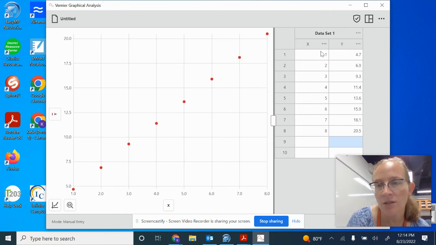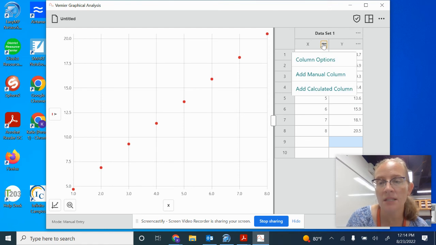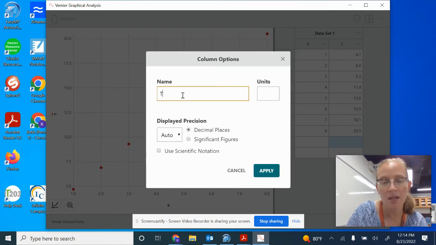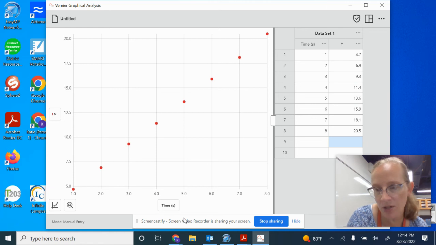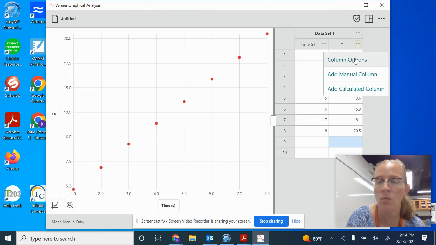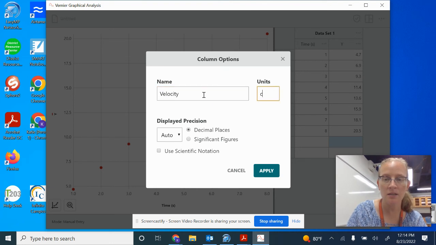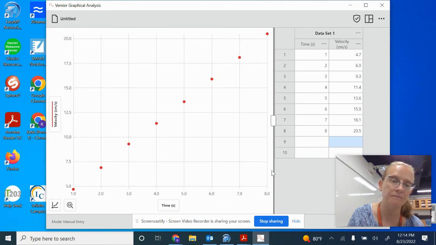And the first thing I'm going to do is, right here, these 3 dots by the X, I'm going to go to column options and rename this to be what my independent variable was. Mine was time in seconds. The reason I'm going to do that is because now it shows up on the X-axis as the correct label. Helps me know what the data is. And for the Y column, mine was velocity in centimeters per second, with a unit.